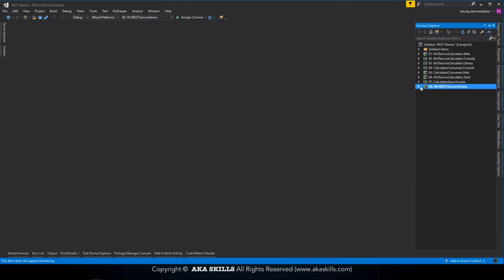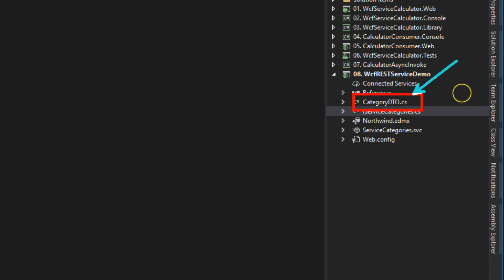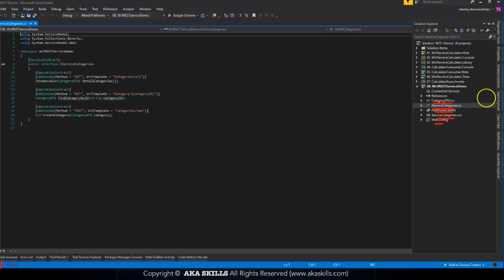The last project from here is WCF REST service demo. So let's see what I have. Here I have category DTO. Well, that's the model. DTO means data transfer object. After that, I have the interface of my service, IServiceCategories. I have here a sample imported database, which is the northwind.edmx file. Usually you might know or not know that Northwind is the default database which you receive when you install SQL Server and Management Studio as well. So I have my model, interface, database, implementation, and web config.